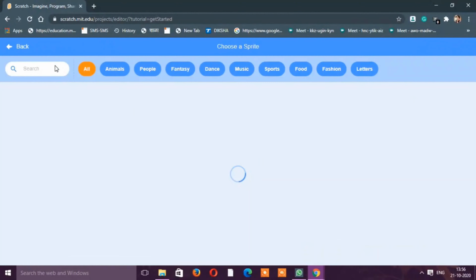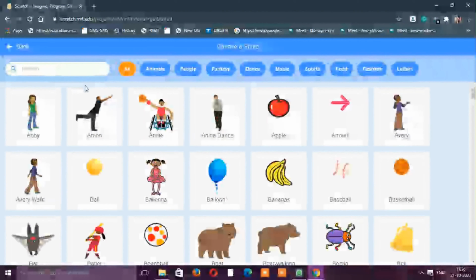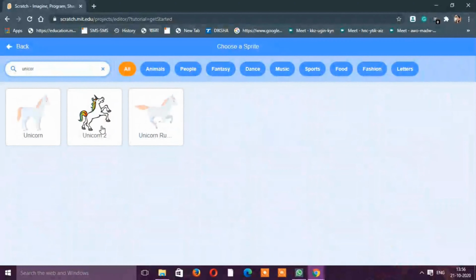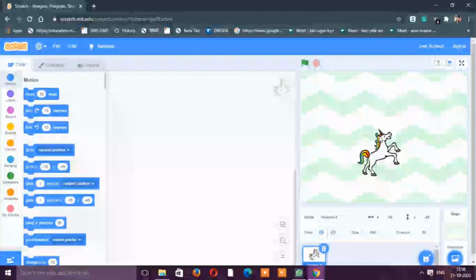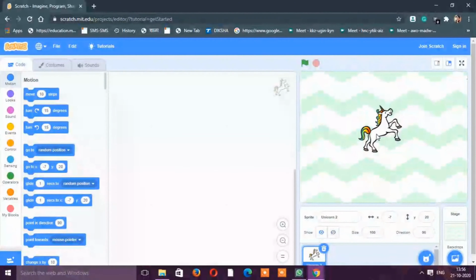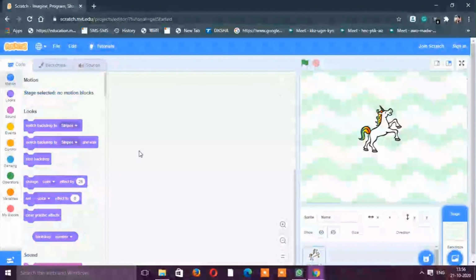We will select a sprite. Here also you get a variety of sprites in categories. I am selecting this unicorn. You can select which you want. This will be the character which will translate our sentence to other language.